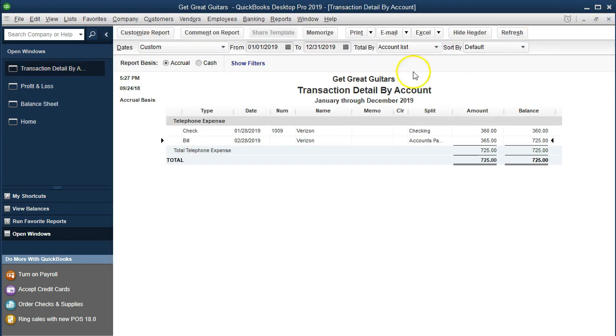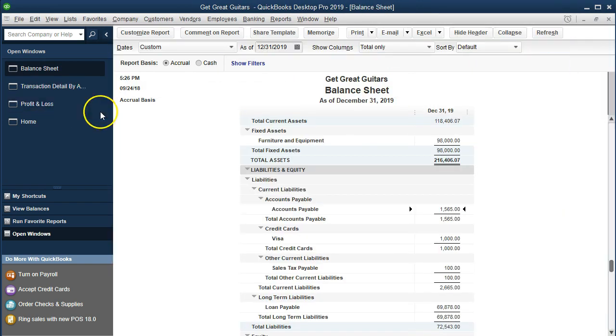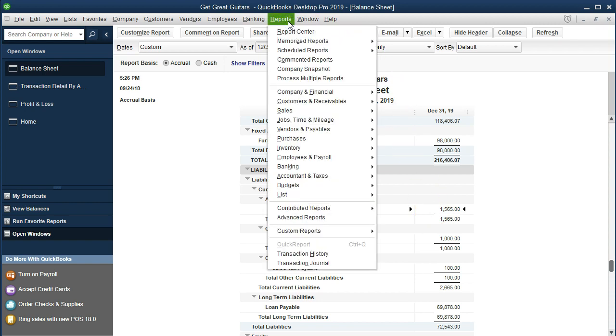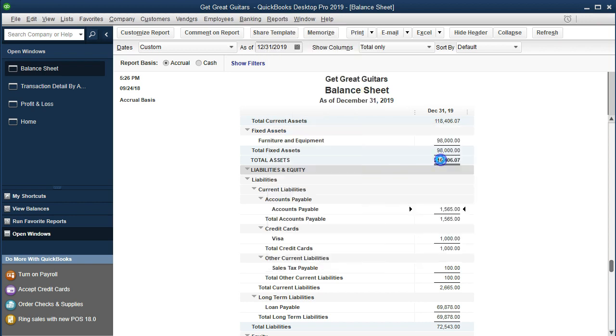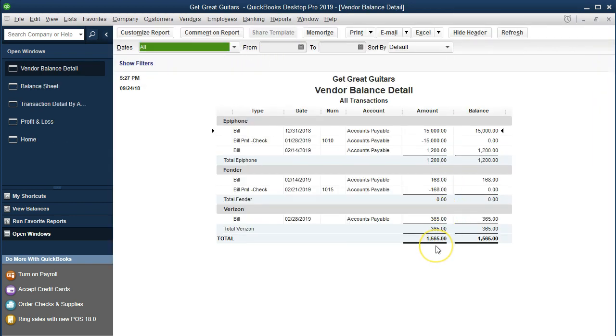Closing this back out, going to go back to the balance sheet, going to go back to a payable, and one other report we can check as we go. That amount is $1,565 if we go to reports up top. If we go to vendors and payables, we can support that with the vendor balance detail. Vendor balance detail, that $1,565 is here, and if we look at it by vendor, we see Verizon here. There's the accounts payable, there's the $365.